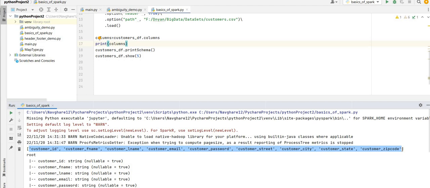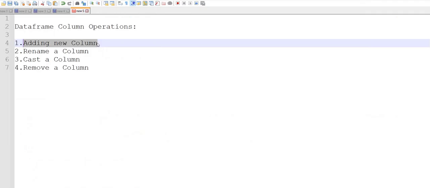If you want to perform any operation, or if you want to cast multiple columns at a time, you can also do that. Now the first thing we are going to discuss is adding a new column.